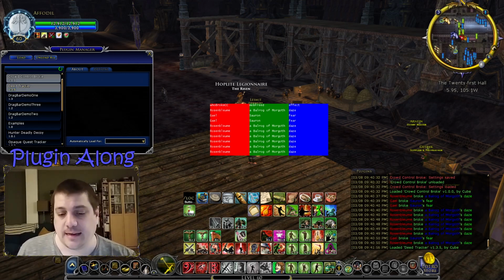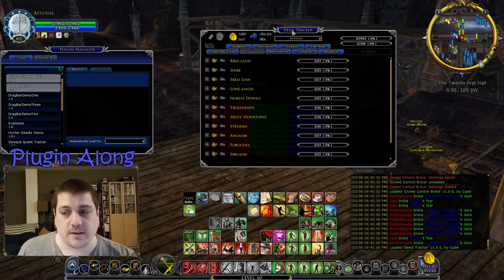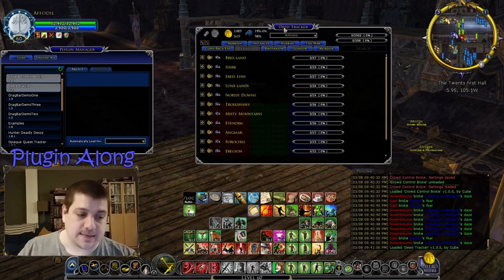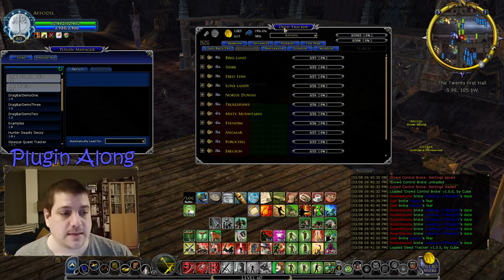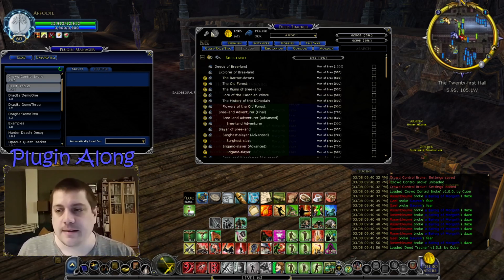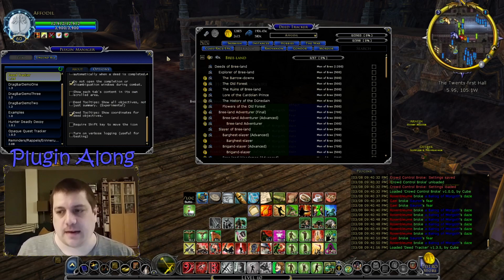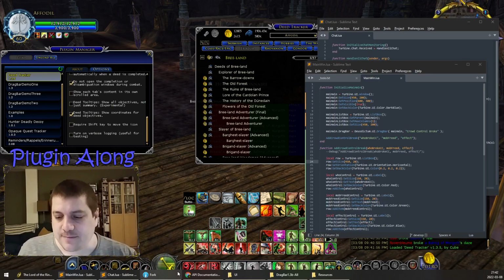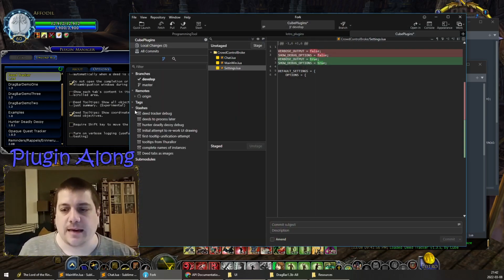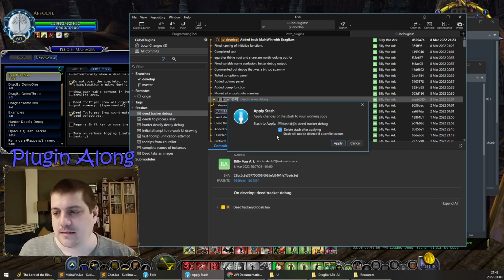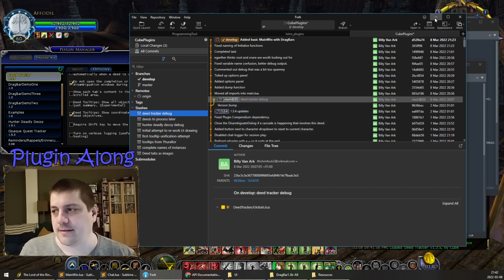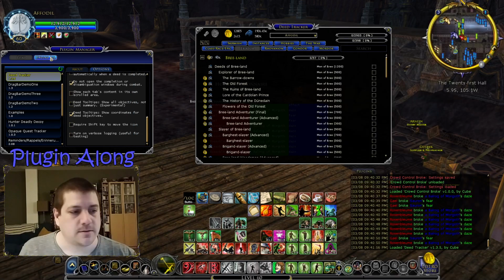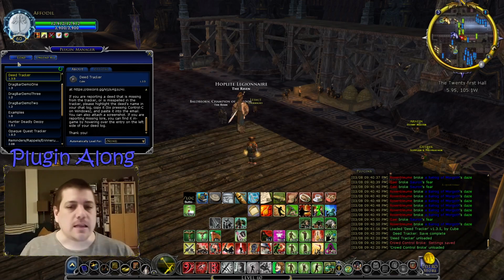So this is a plugin that will show you all the deeds that are available and also automatically mark off the ones that you do as you go. So, for instance, I turned off debugging. Why would I do that? Let me come and turn that back on. Yeah. All right, unload. So let me pull that back up here in a moment. So this is deed tracker.